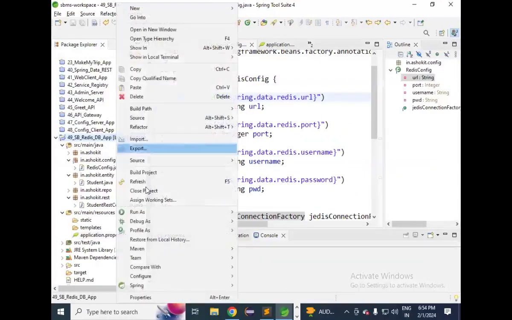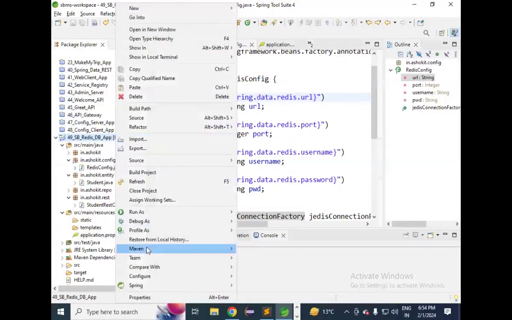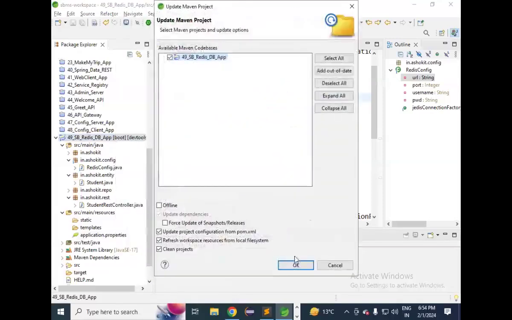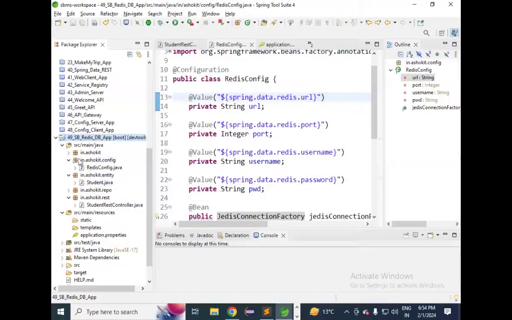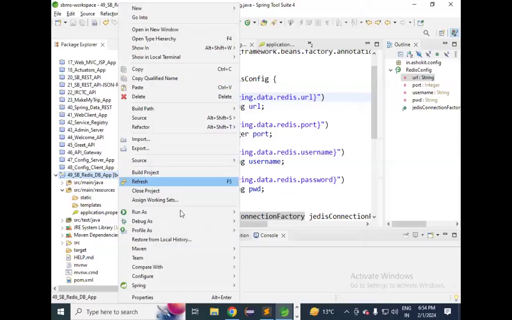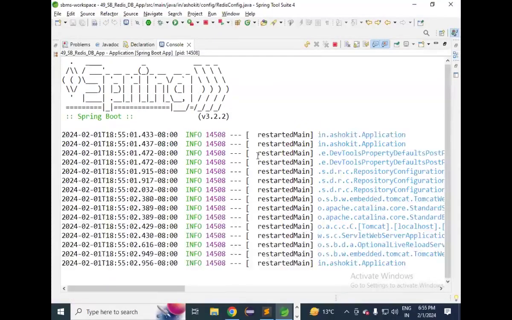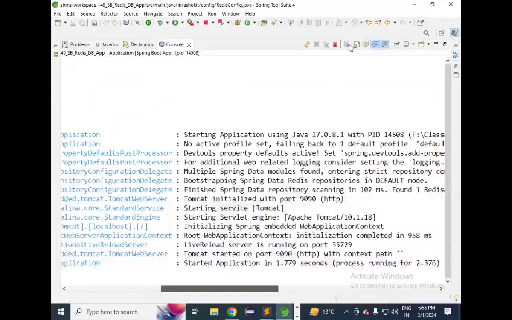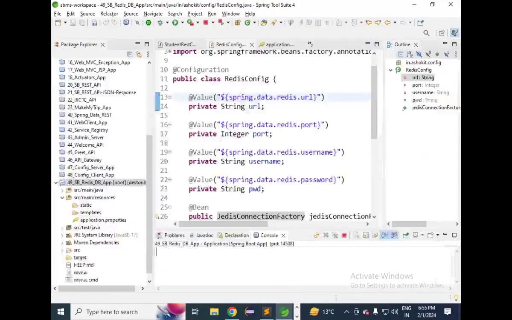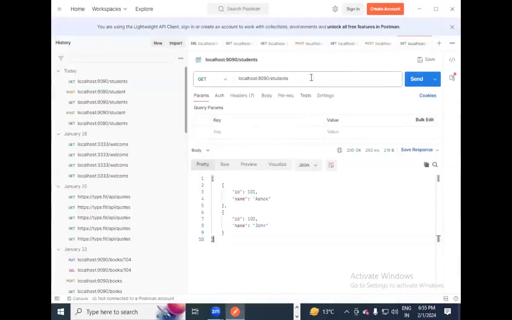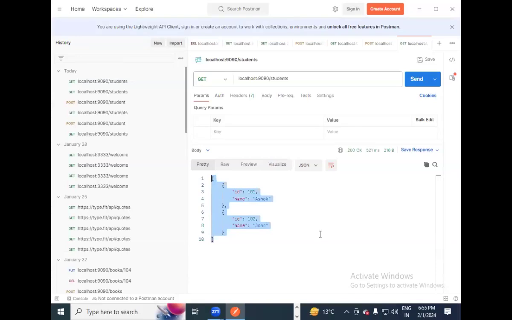Go to our application, refresh, Maven update the project. Okay, let us run once again. Run as boot application. Yes, our application started now. Clear the console. Go to Postman, click on send, get request to send. Am I able to get the data now? Yes, I'm able to communicate with the Redis database and I'm able to get the data.